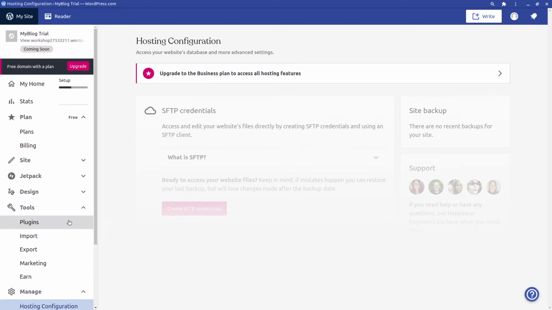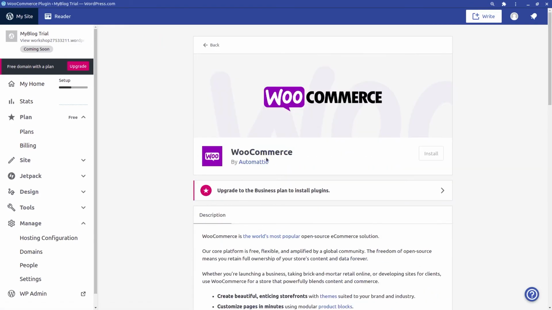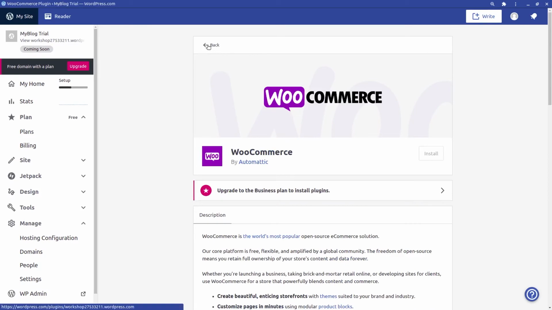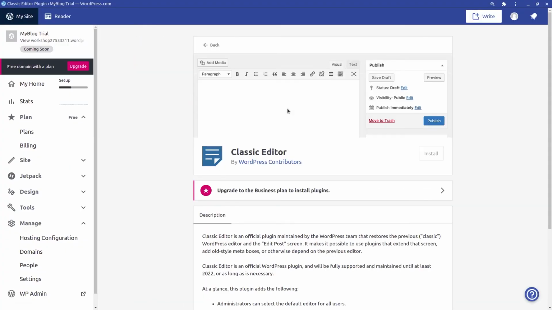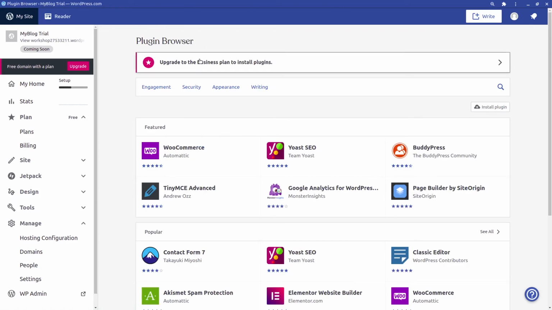Now let's look at plugins. And it's again: upgrade to business plan to install plugins. And it's not just these plugins, it's every plugin. If I click on this, again the same thing, upgrade to business plan to install plugins. So we need a business plan.